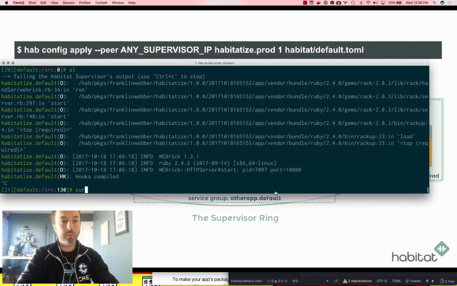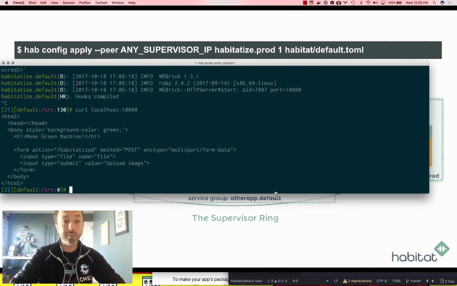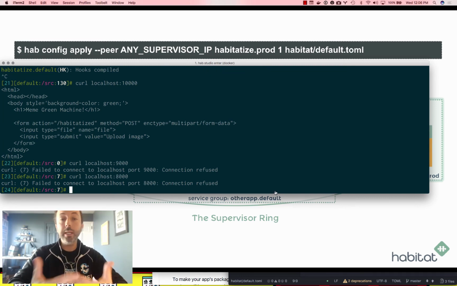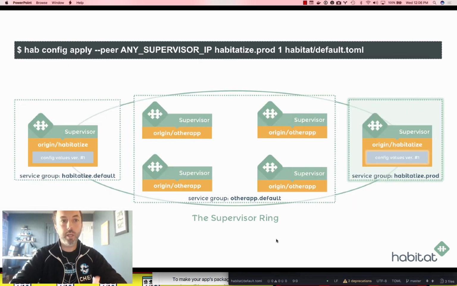Now, of course, I want to check this with the localhost curl to 10,000. Sweet, there's our site, right? And there's now nothing running on 9,000 and definitely nothing running on 8,000. So we did an in-place configuration upgrade using the hab config apply command.